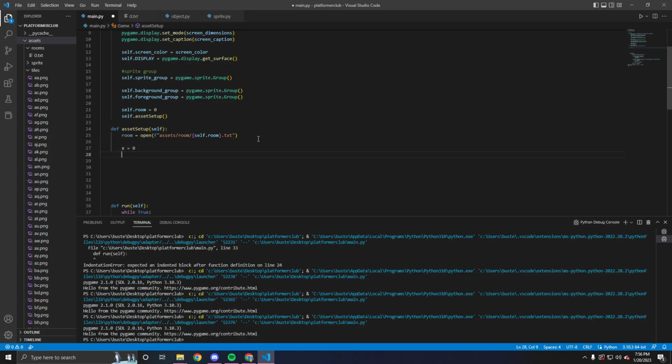I'm going to make 2 variables called x and y. This is going to be the position of the tile on screen. So these are going to increase in increments of 40 if I want my tiles to be 40 by 40 pixels large. I'm going to do a for loop, and it's going to be for line in room, this text document that we opened.